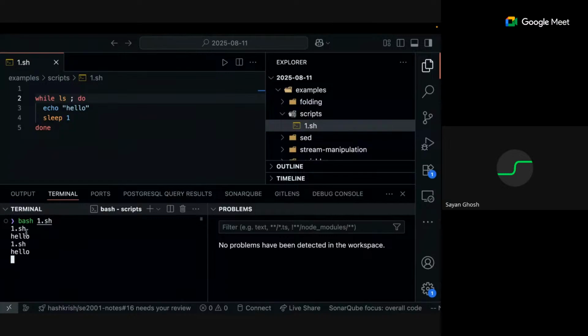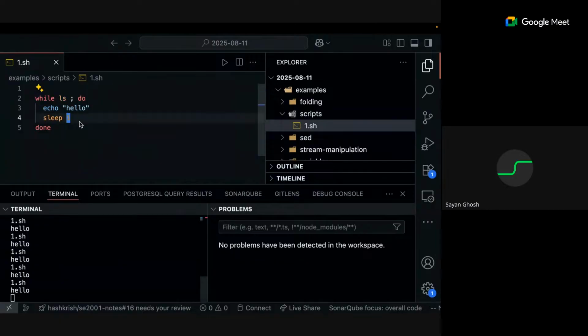Yeah, so you can see the output of ls is coming, and then the echo hello is coming, and this is keeping on looping. This is because every time I'm running the ls, it runs successfully, because ls is just printing the contents of your folder. So the while loop is keeping on working.